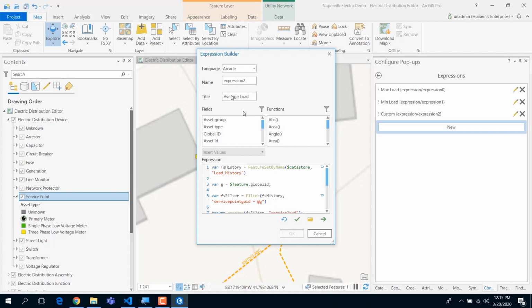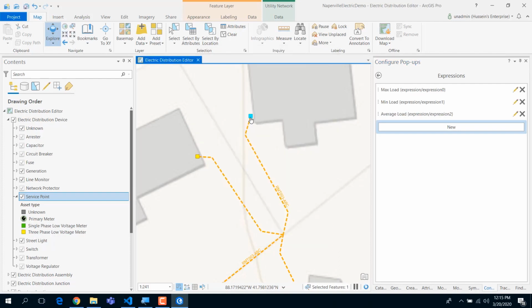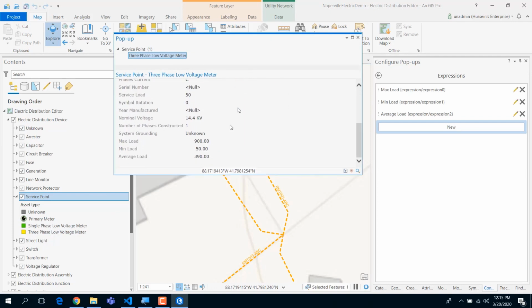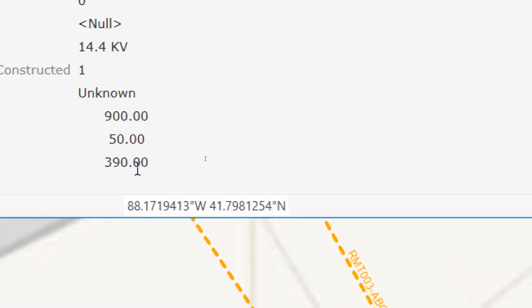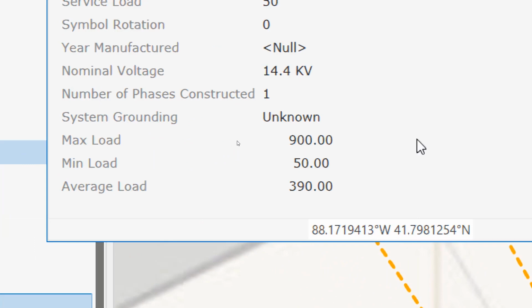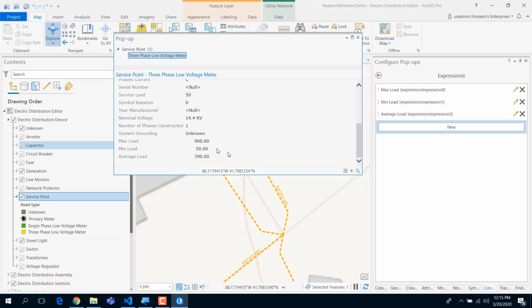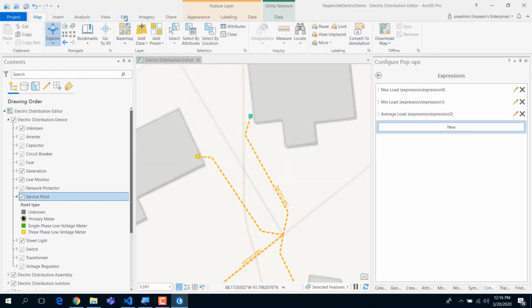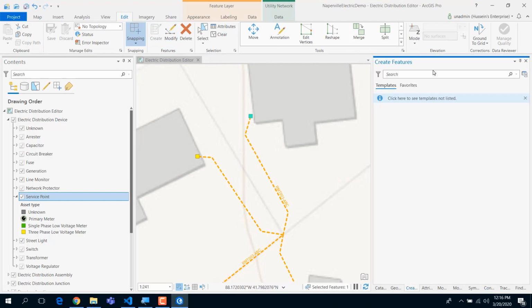And if I click OK and then identify this guy, you will notice that we have the maximum load, which has been what, 900. The minimum load we changed it to was 50, and the average is 390. So we wrote some Arcade expressions to actually go and fetch this information. We played with that. How about we remember our transformer? How about we actually create our transformer again?